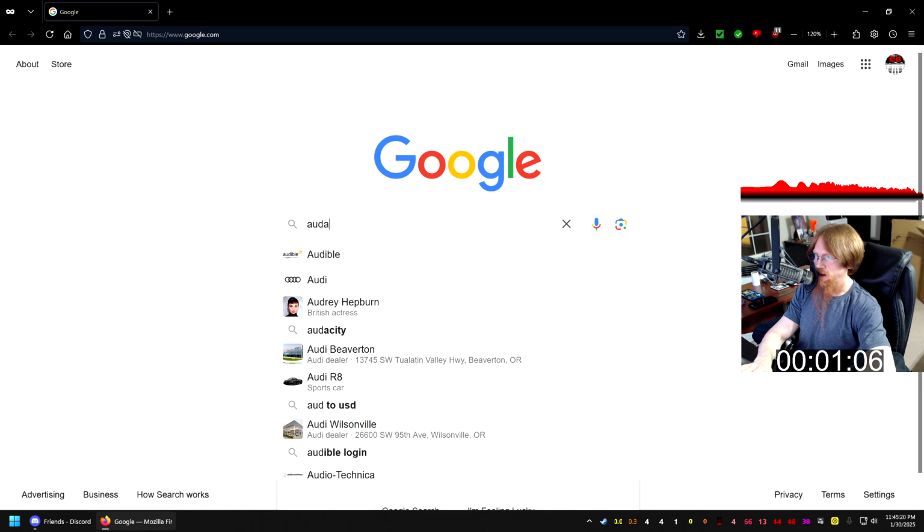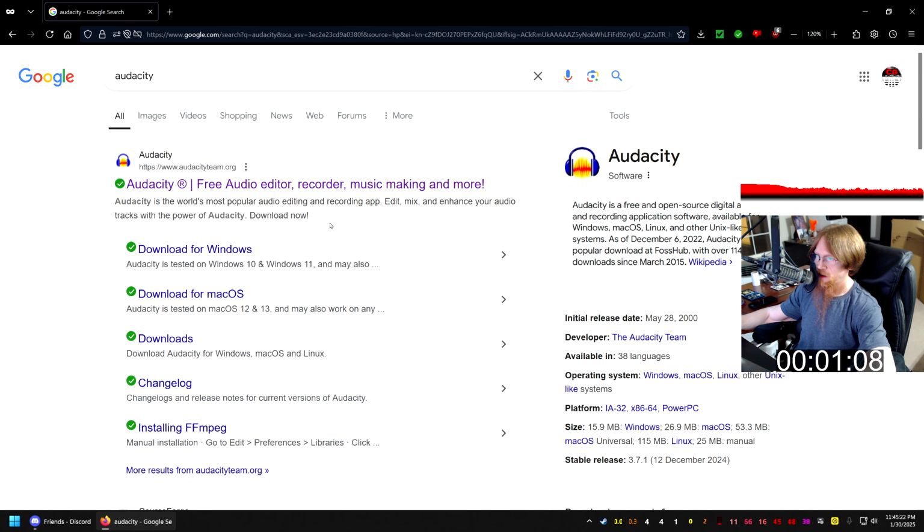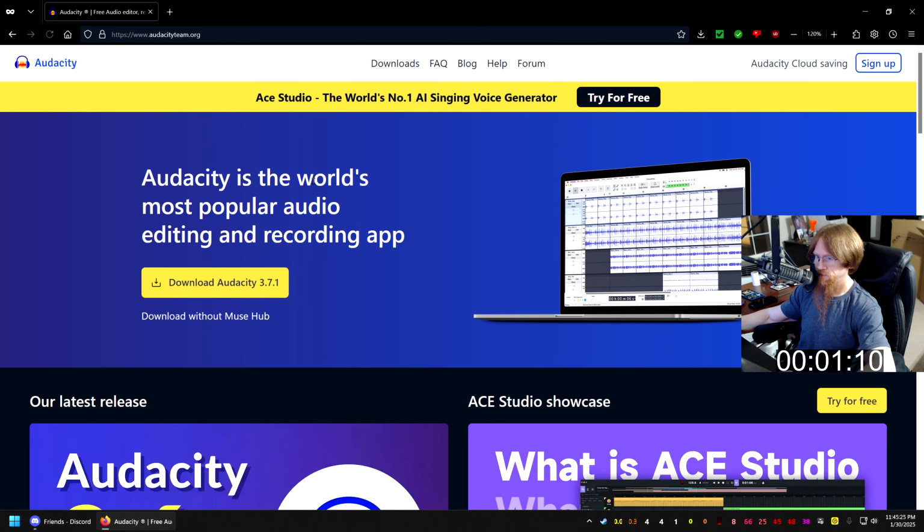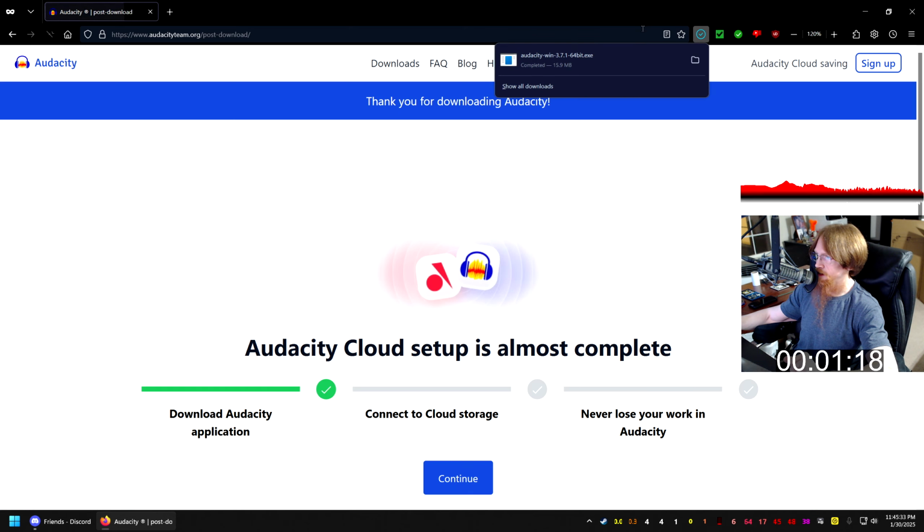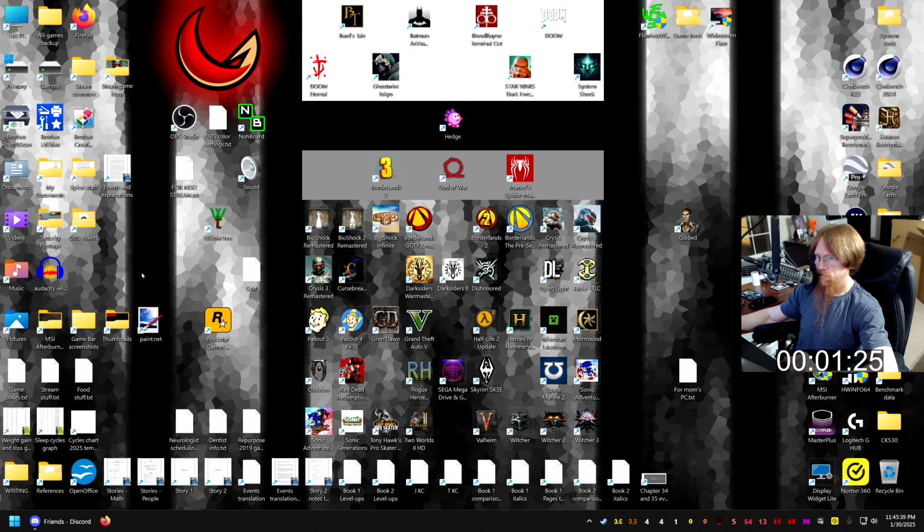So to begin, go ahead and open a browser and type in Audacity in a search. First one here. Do not click download Audacity unless you want the Muse Hub. Instead, click download without Muse Hub. It's downloaded. Go ahead and you can ignore this here. It placed it on the desktop for me, so it's right here.